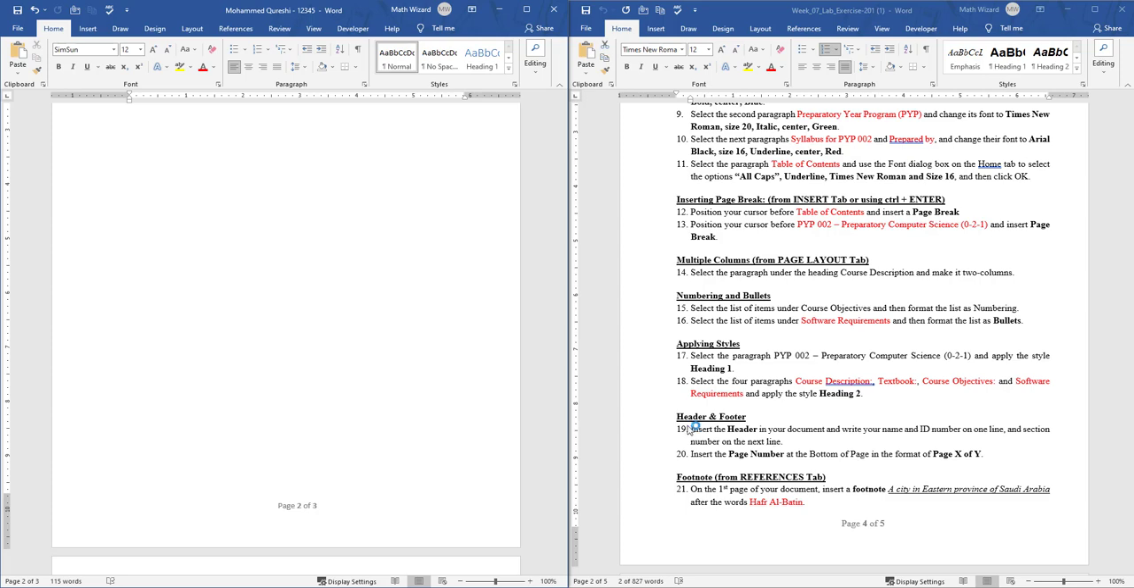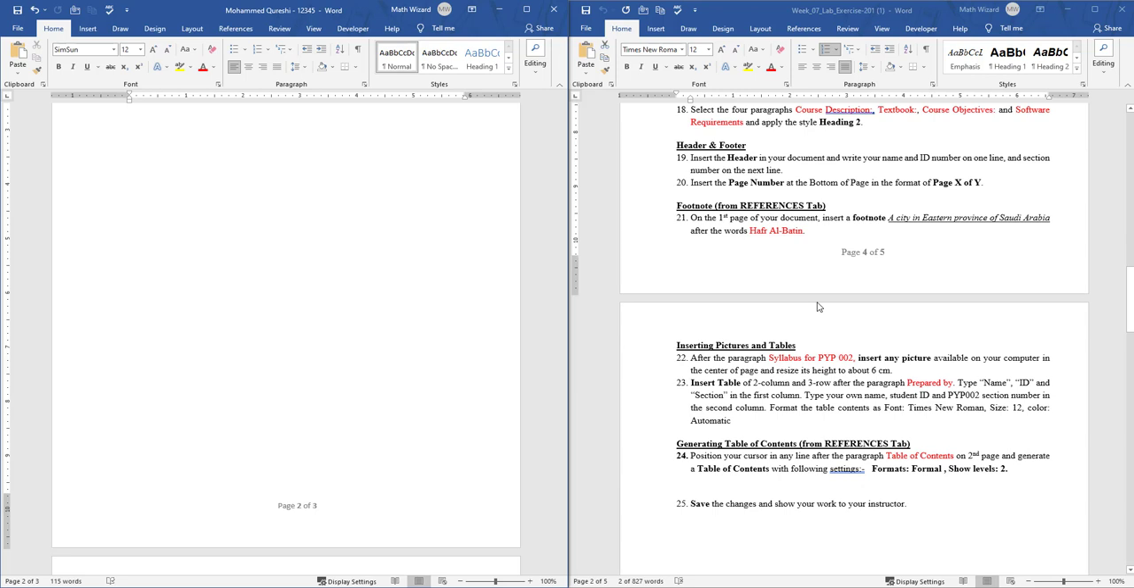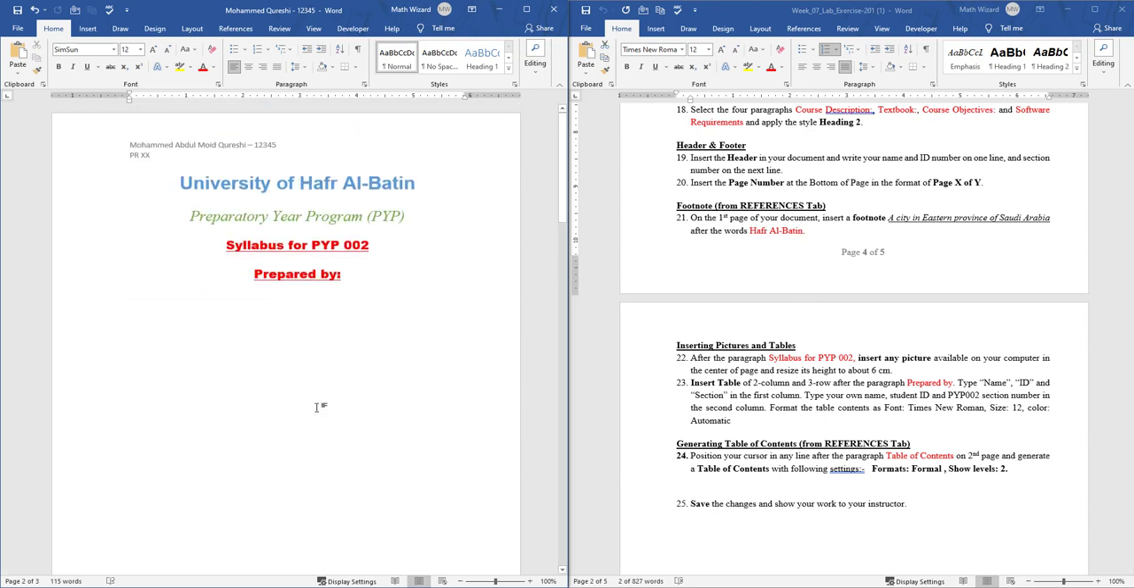Okay, so this is the concept of header and footer. So now what is the next thing? Now I want to insert a footnote. Let's say we have uploaded our document on the internet and people from all over the world are reading it. Whoever is reading our document might not be aware of the word Hafr al-Batin. We know that it is a city inside Saudi Arabia, but we want everybody else to know that it is a city in the eastern province of Saudi Arabia.